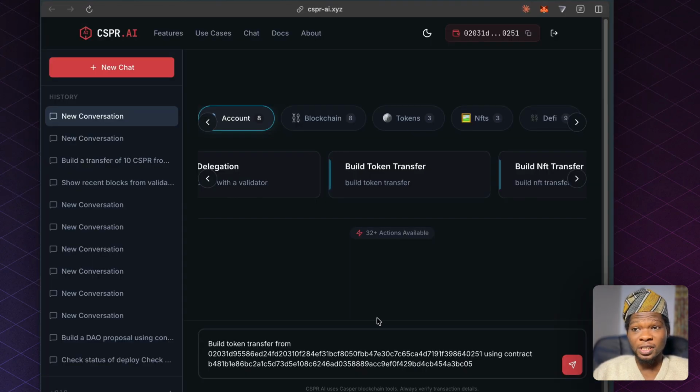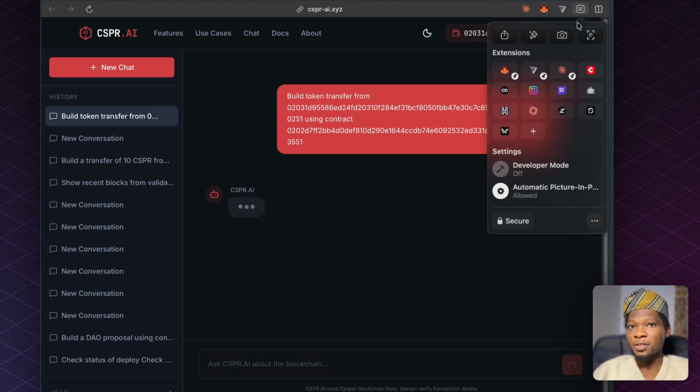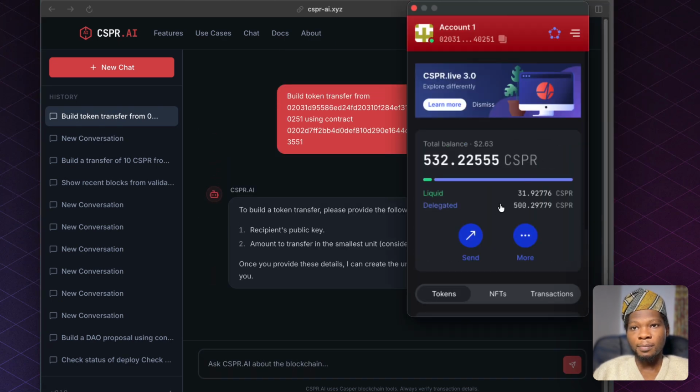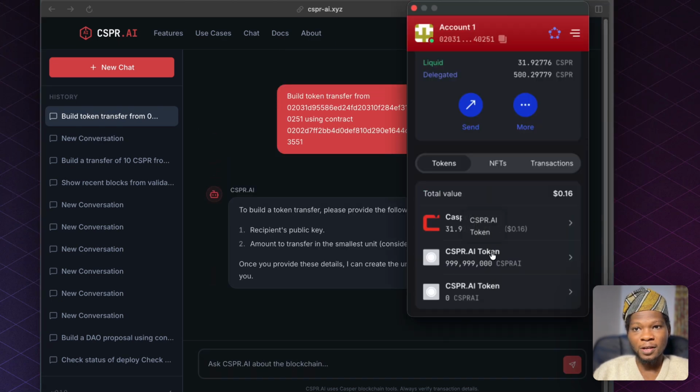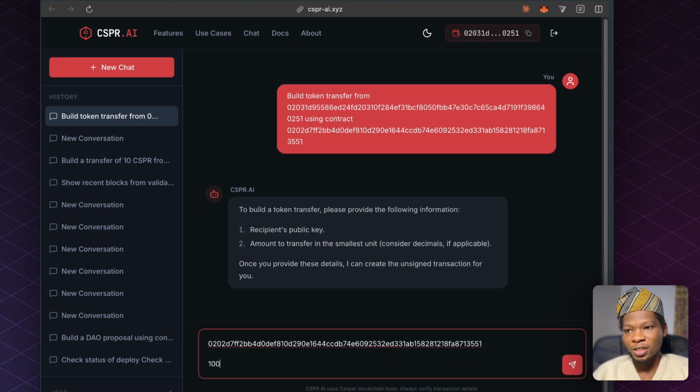Let's perform a token transfer from this account to my second wallet address, which is this. So I'm just trying to send a transaction. Let me check my wallet in here just to give you information. I already have this token here, which is the CSPR.ai token. So that's what I'm trying to transfer. For the recipient's key, this is the recipient's key, I shall specify that. And the amount I want to transfer is 100.